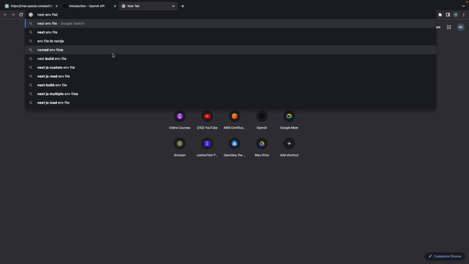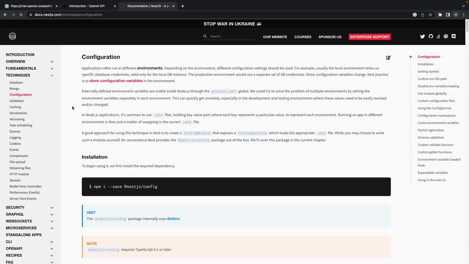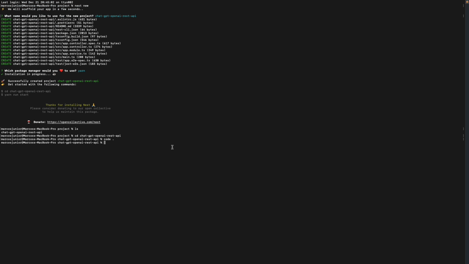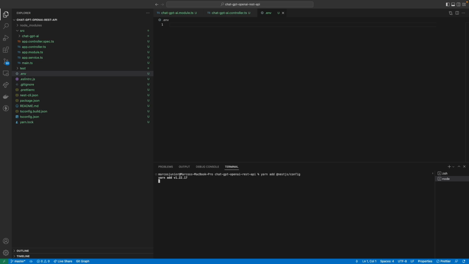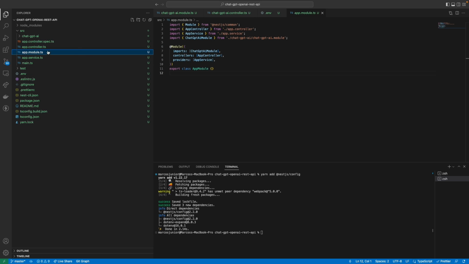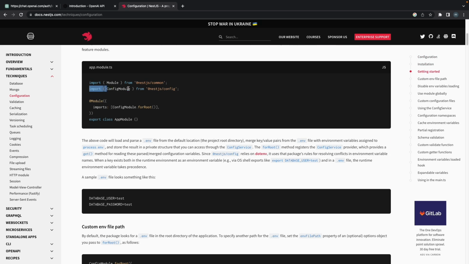NestJS env file. We need this library from NestJS, the NestJS config. Copy, go back to the project. I'm going to install this with yarn add and this library. Perfect. Now let's put it here. Just follow the documentation here.